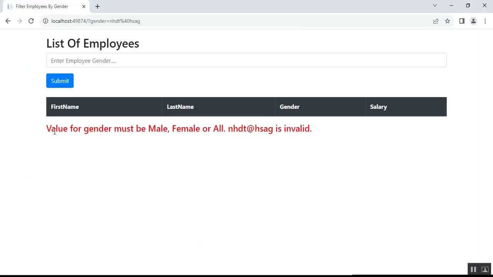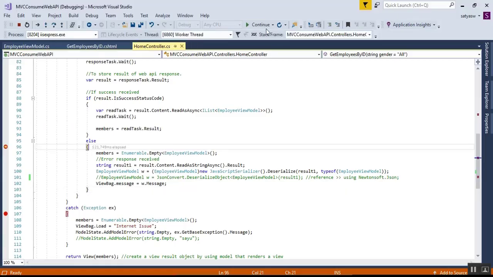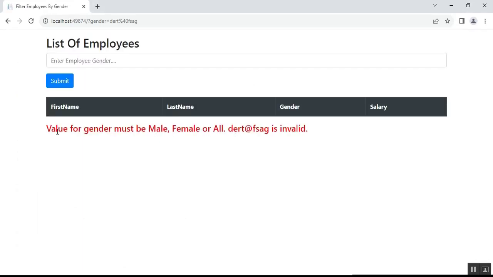So see guys, here I'm getting in the UI: value for gender must be male, female or all, and the passed value is invalid. In the same way, if I pass some invalid value like something here and click submit, no need to debug again, I already showed you. And here the same thing is showing: value for gender must be male, female or all. This is invalid.